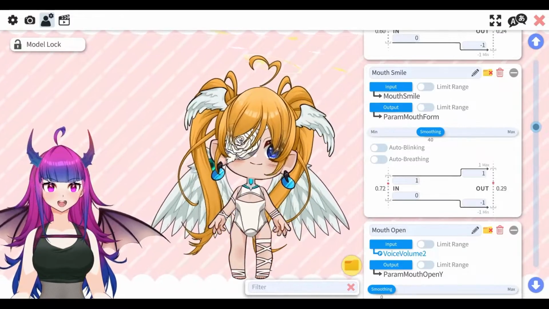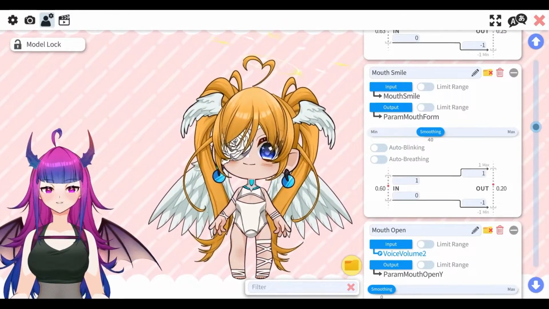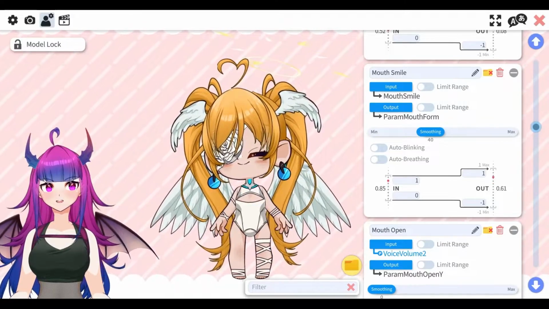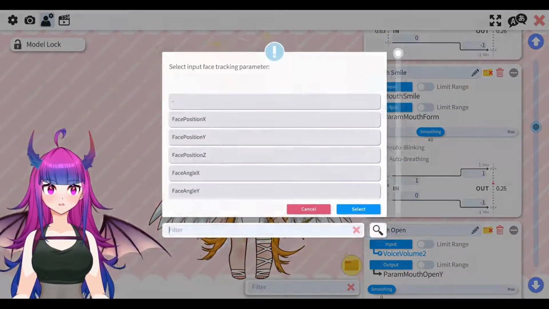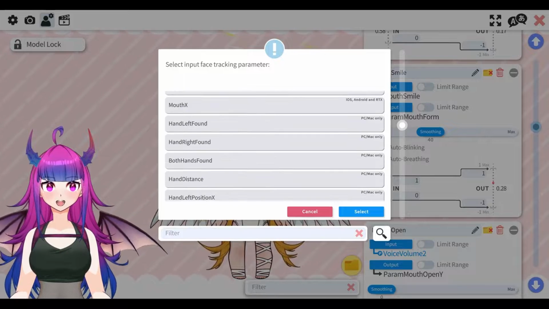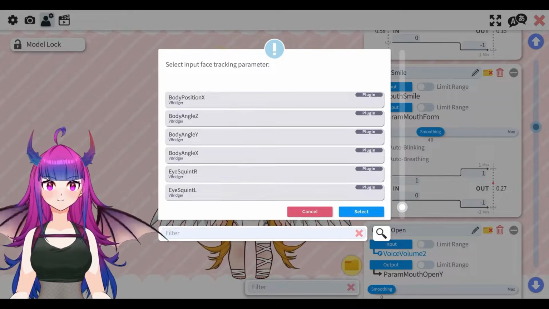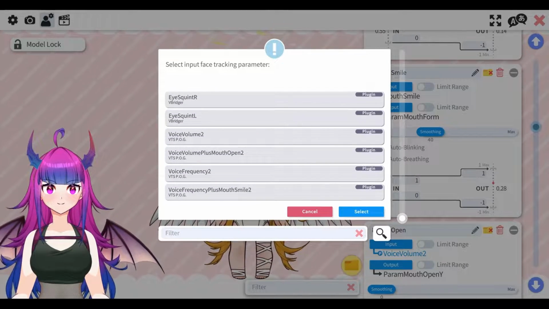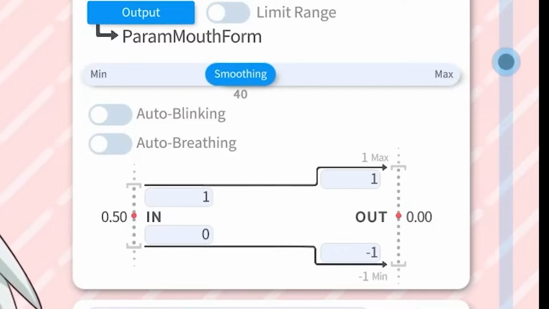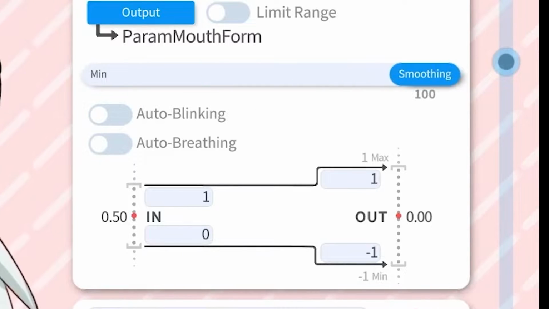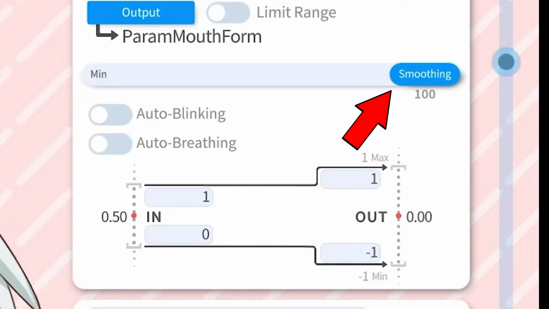After you've adjusted the parameters on the mouth open parameter, you'll go ahead and move up to the mouth smile parameter. Click on Input again, scroll all the way down until you reach Voice Frequency 2. Click on that and select it. The numbers for this will have to be 1 and -1 in the parameter slot, so make sure that you change those 2 numbers. You're also able to smooth out the way the mouth movement works by moving the little slider over. I like to keep mine at 100% as it creates a more accurate mouth movement.